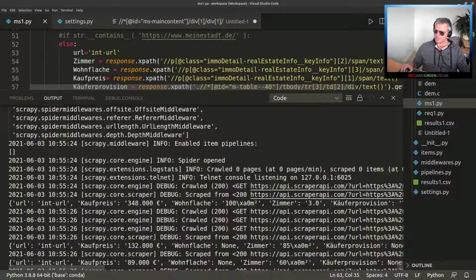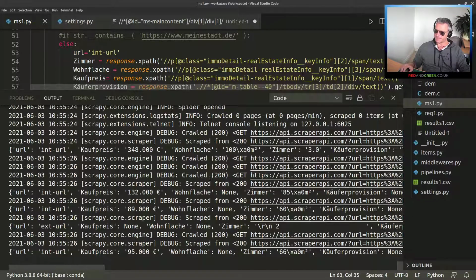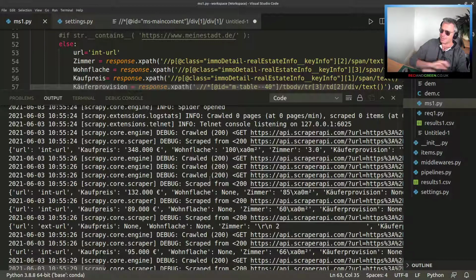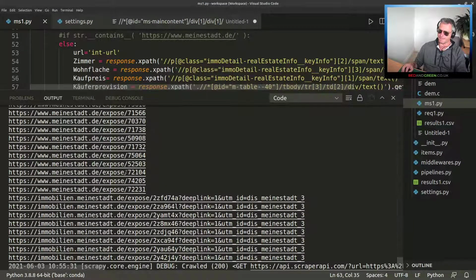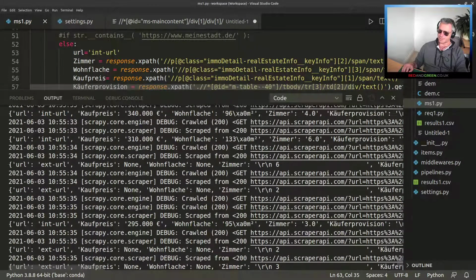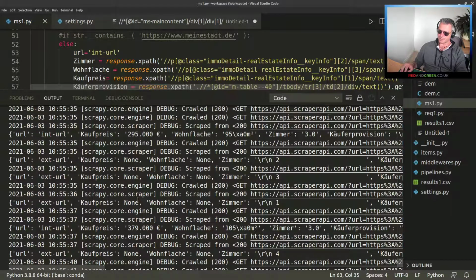So there we go, we're back in business, I believe. As you can see, it goes to scraperapi.com, and then you pass the URL that you're trying to scrape to Scraper API, and then Scraper API go off and get it and pass it back to you. It's a proxy. And as you can see, we're getting a nice load of results.